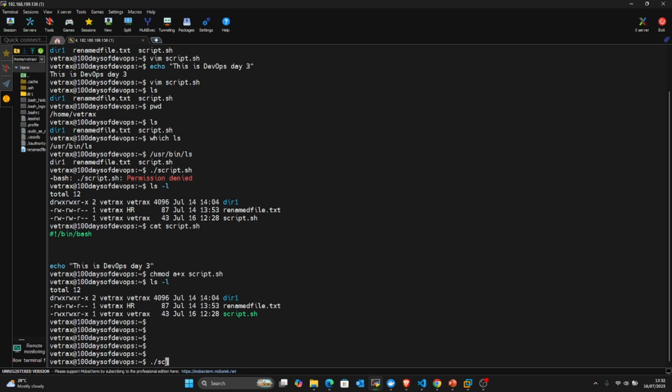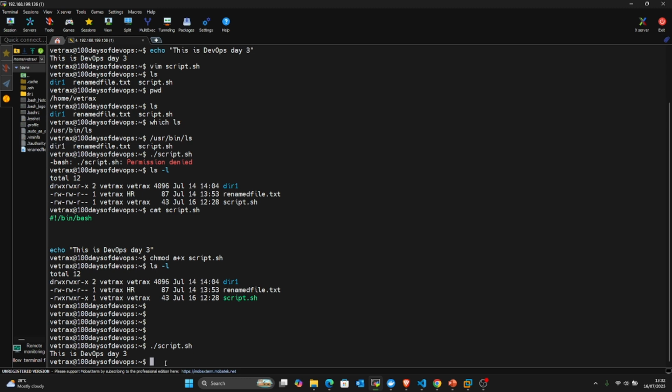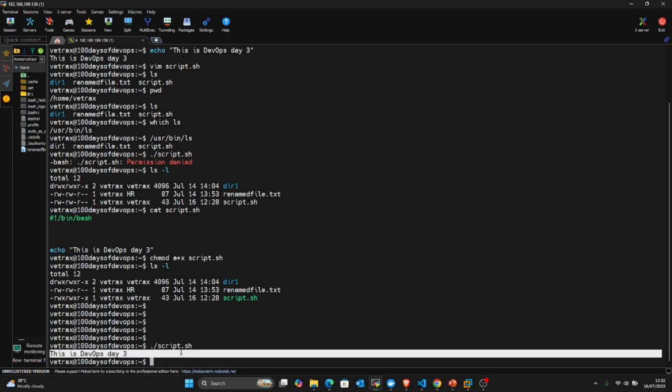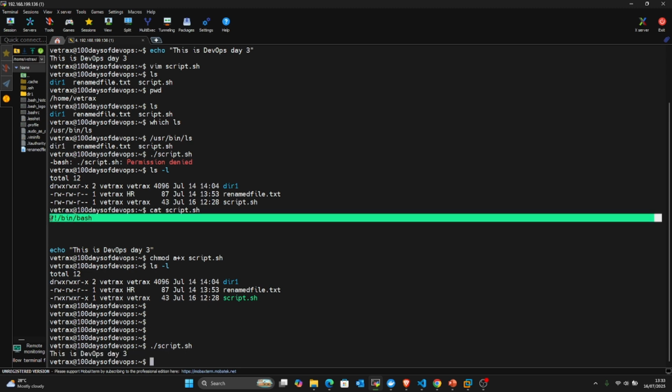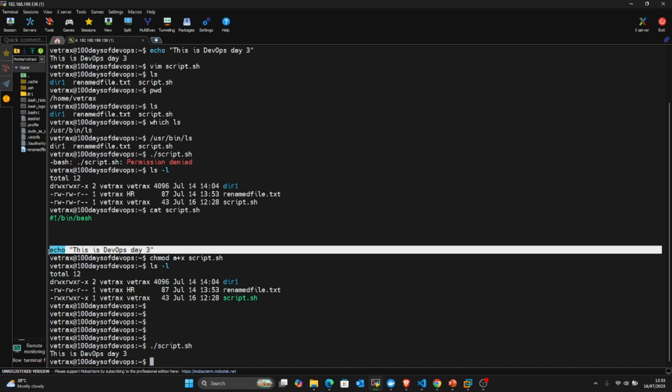Script.sh. When I press enter, what does it do? It echoes, this is DevOps day 3. Now if you notice, the first line is there, but it is not printed out, and that's because it is a message to the shell in general, to say what type of shell you're running this particular script on. So it will not get printed out. It is only the echo command that gets printed out.